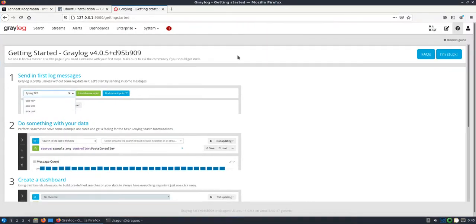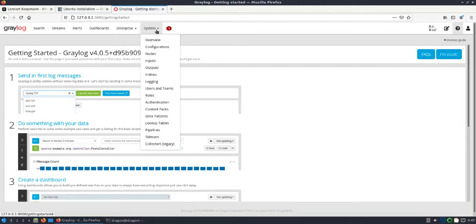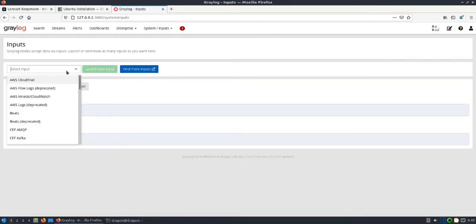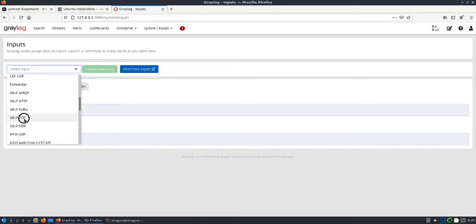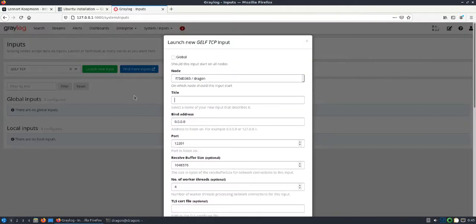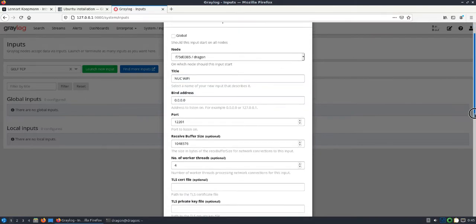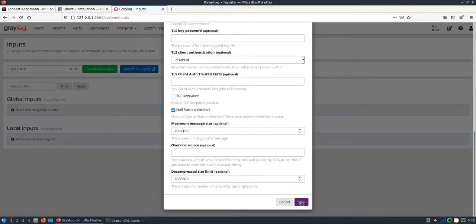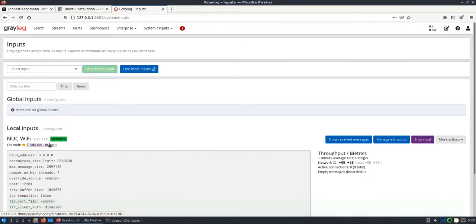Alright, so this is only one part of it, and we've got to come in here and go to system, inputs. We're going to select a GELF TCP. I'll launch that new input, and we'll just call it Wi-Fi, and remember the port. Won't change really anything else right yet. So we'll see that that's running. That's only one part of this.